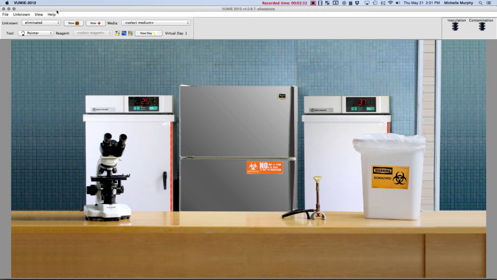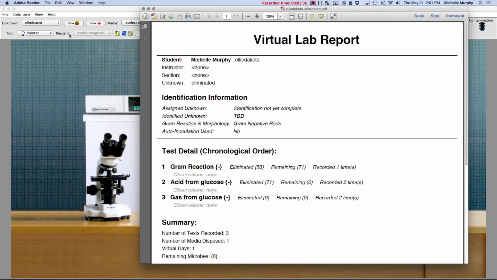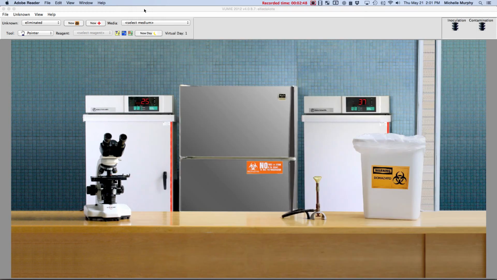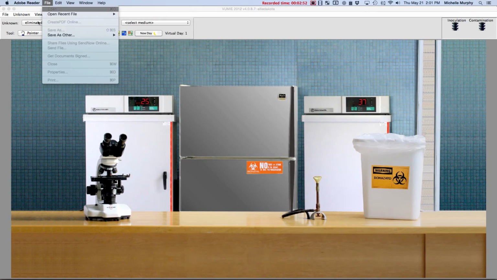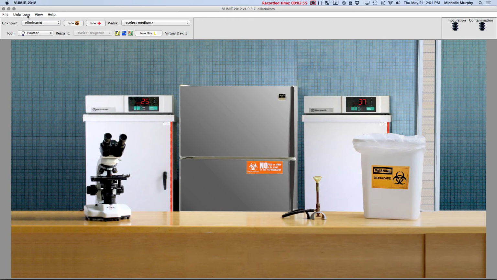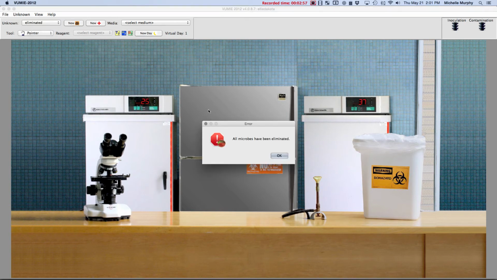Okay, now let's check and see what we've got here. View lab report. Uh-oh, now I've eliminated everything. I had 71, I eliminated 71, now I'm stuck. There's nothing remaining. If I try to identify an unknown with nothing remaining, that means I did something wrong and I'm not going to be able to identify the unknown. So in that case, unknown, identify, I'm going to get an error because nothing's remaining.